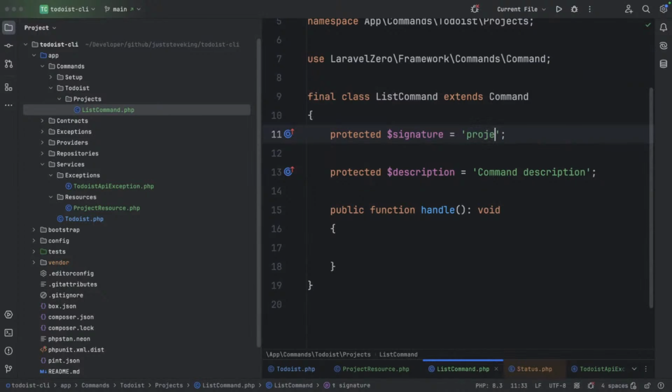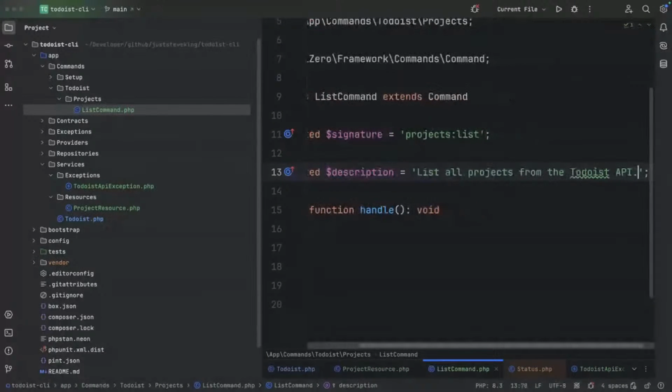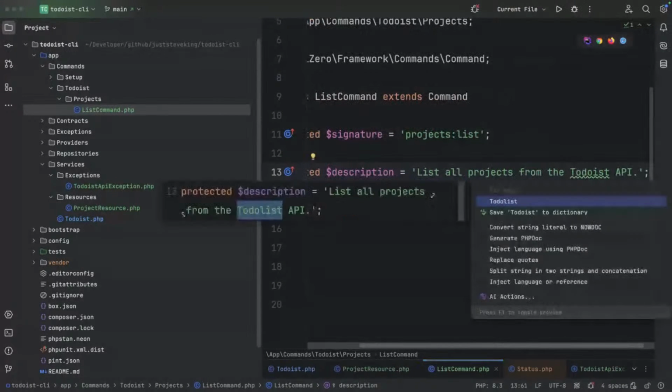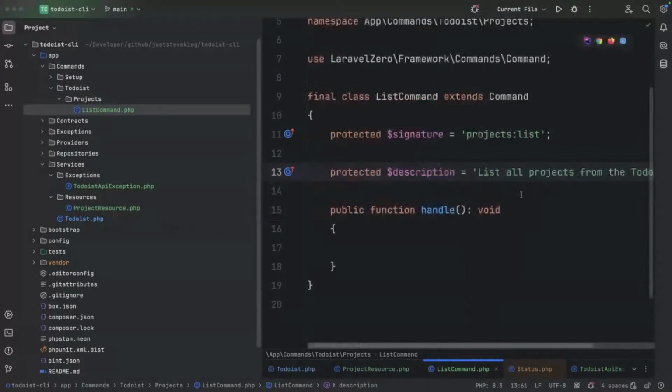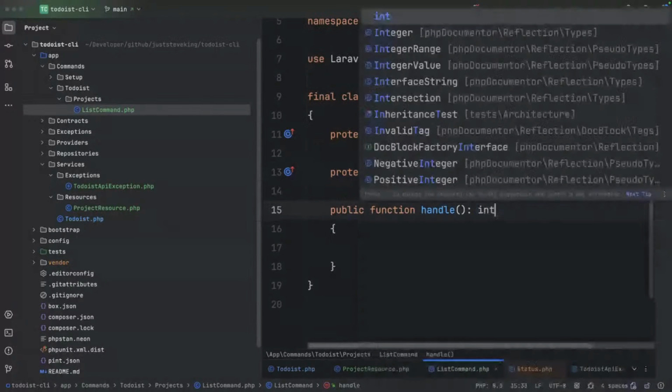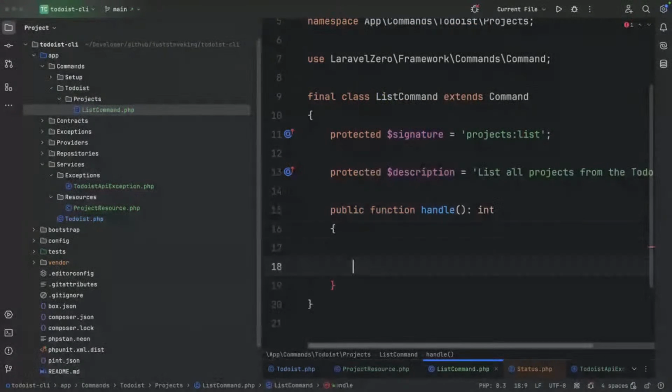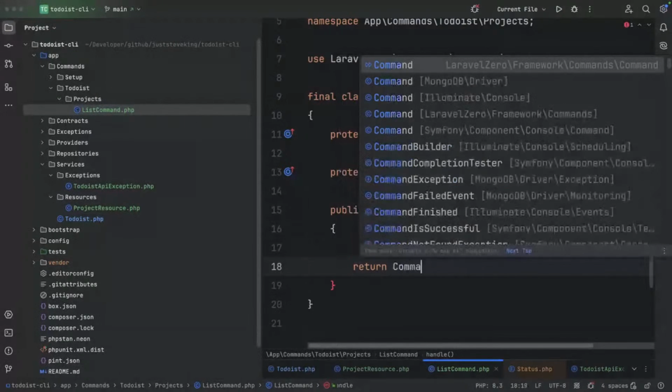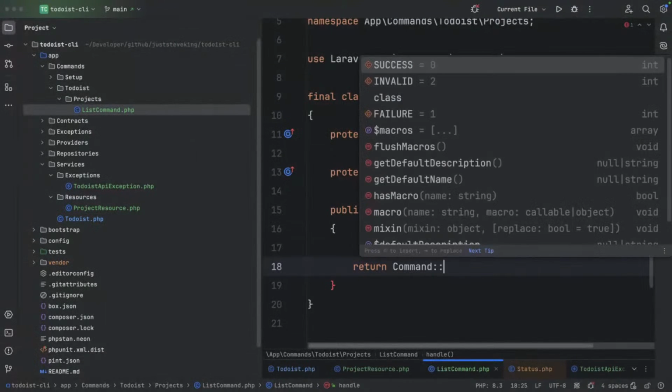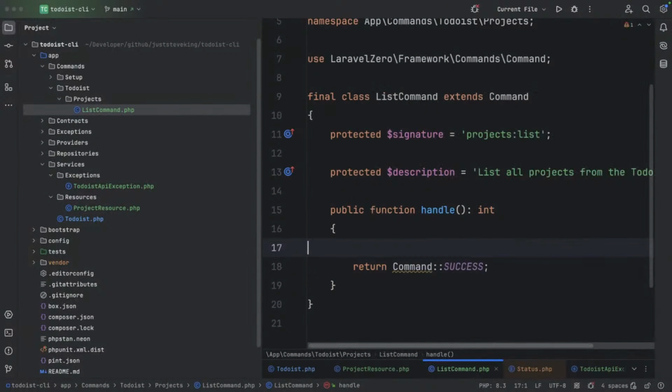This will be projects list. And the description will be list all projects from the Todoist API. And while I'm here, I am just going to save that to the dictionary because it'll annoy me if I don't. Finally, we return an int, and we will return command success.